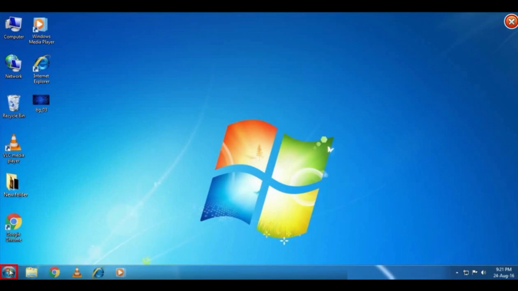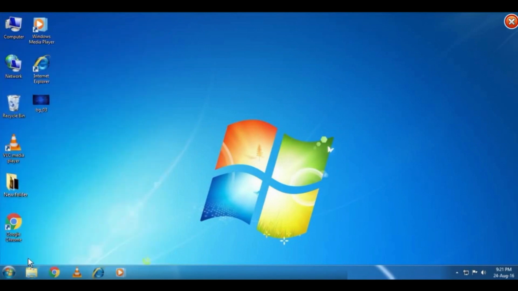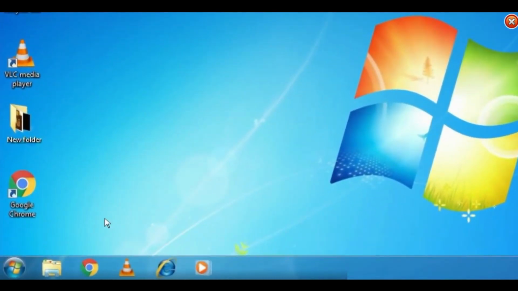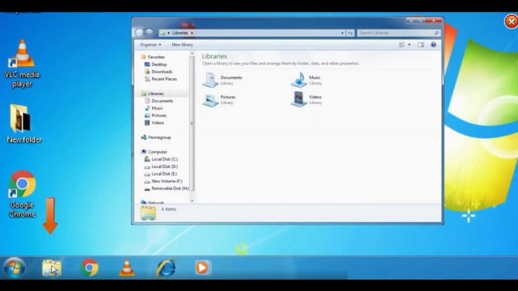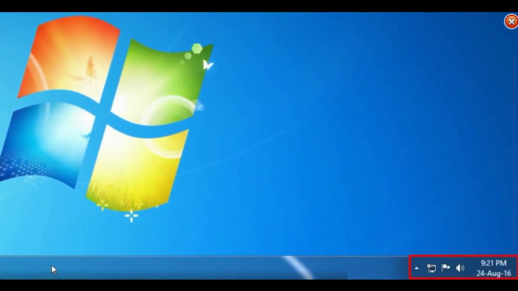The icons of those programs which we use frequently are shown on the Quick Launch toolbar like this. We can click on any icon to quickly open the program. The notification area is towards the right of the taskbar. It has different icons.